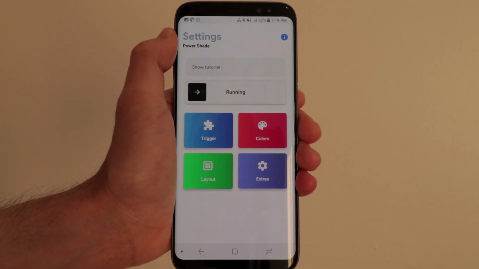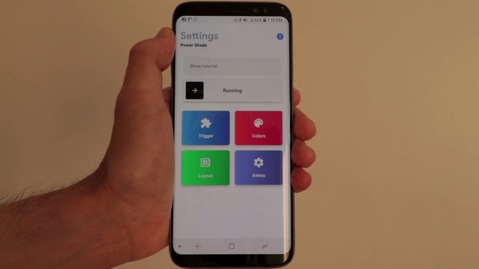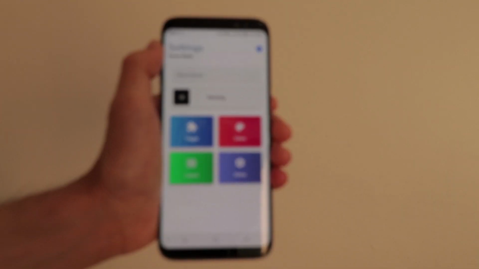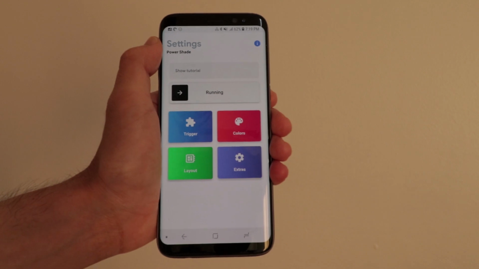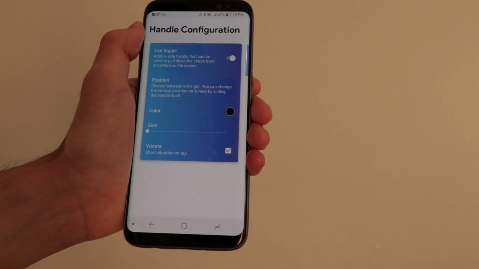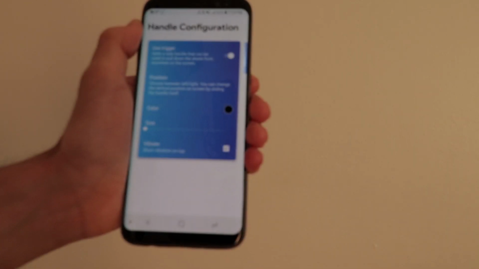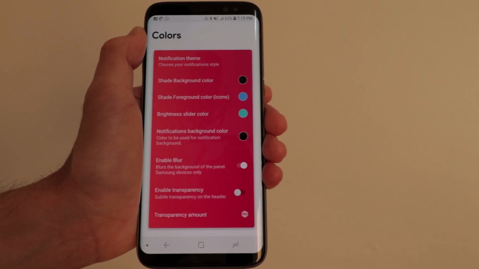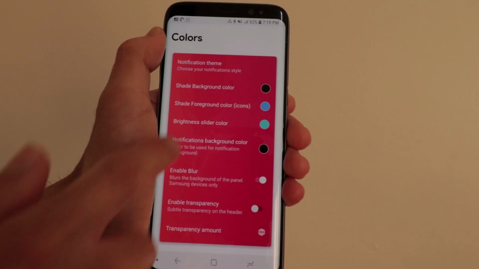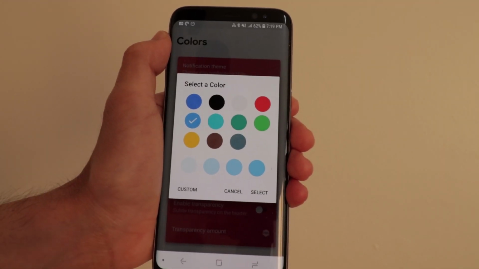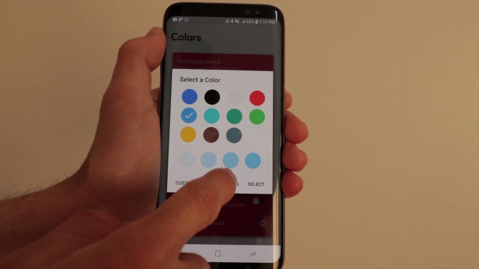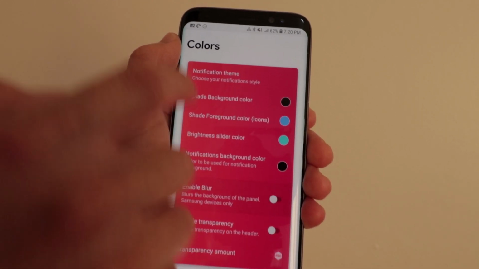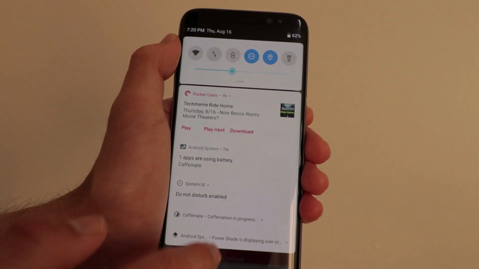So you, of course, have four little boxes which have your categories. You have your trigger, which allows you to choose how you want it to open and what you want it to do. And then you have your colors. Your colors allow you to customize your notification area from the icons to the brightness slider to the background color of the notification area as well. And there is much more customization that you could do in that area.